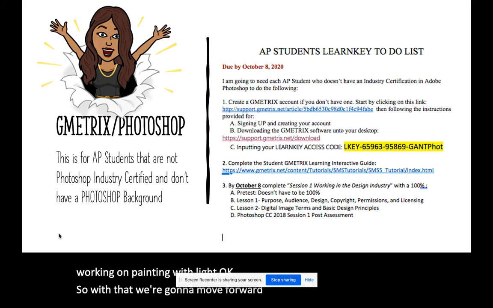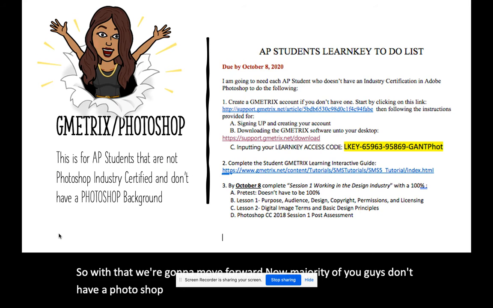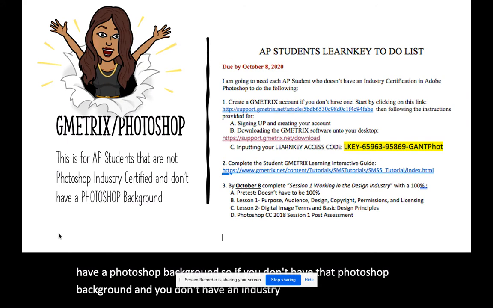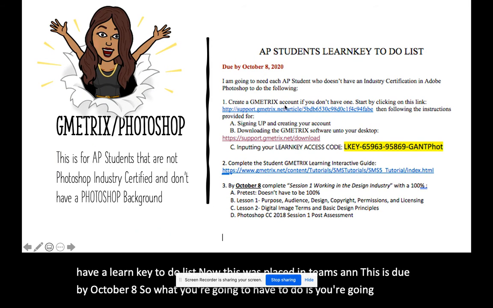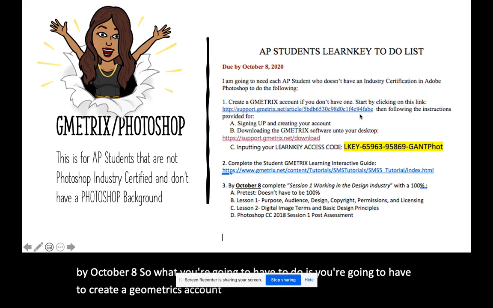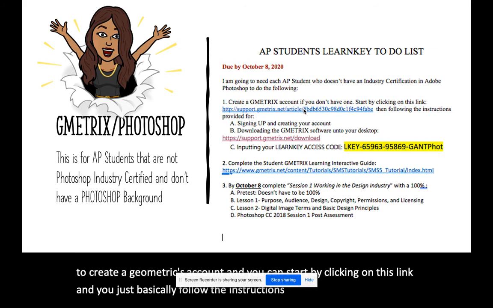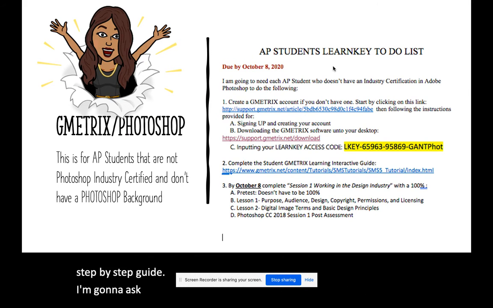Now, the majority of you guys don't have a Photoshop background. So if you don't have that Photoshop background and you don't have an industry certification already, you have a Learn Key to-do list. Now, this was placed in Teams, and this is due by October 8th. So you're going to have to create a Geometrics account, and you can start by clicking on this link and just following the instructions. It's a step-by-step guide. I'm going to ask that you make your username your student ID, and your password your student ID, and your first initial and last initial.